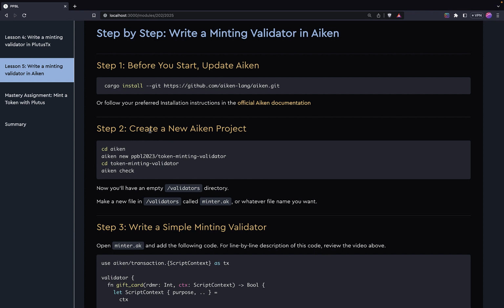Next, we can create a new Aiken project. I have a directory dedicated to Aiken on my computer, so the first thing I'll do is navigate there, and then I'm going to build a new Aiken project by running the command aiken new. Aiken is designed so that you must specify an owner of a project before the slash and then the name of the project after it. So that's why I'm including PPBL 2023 right here.